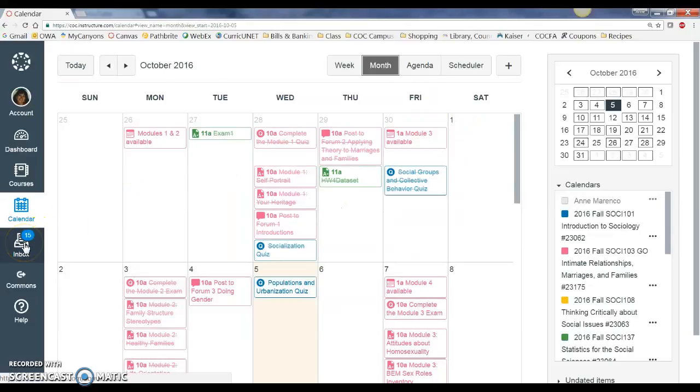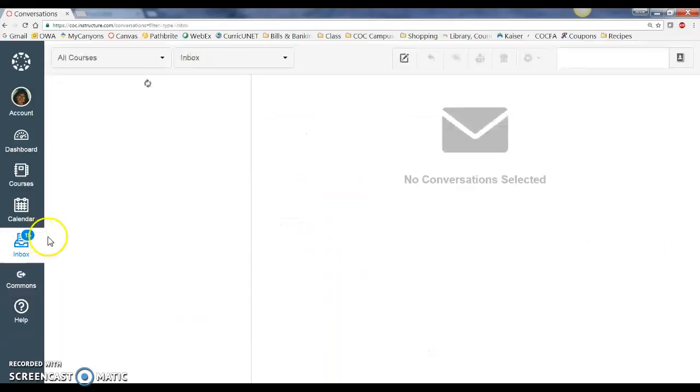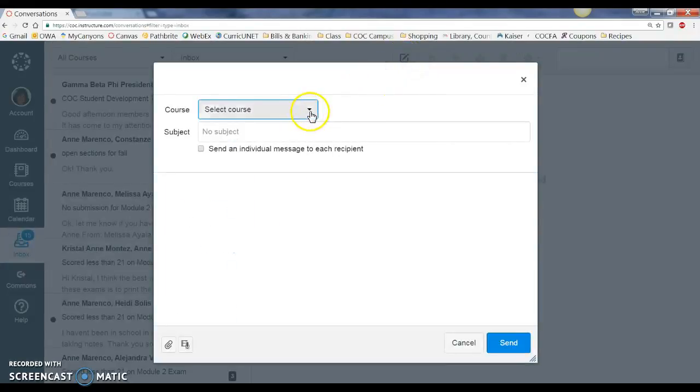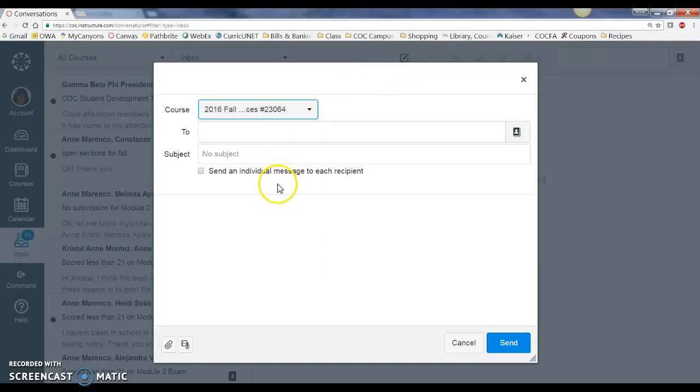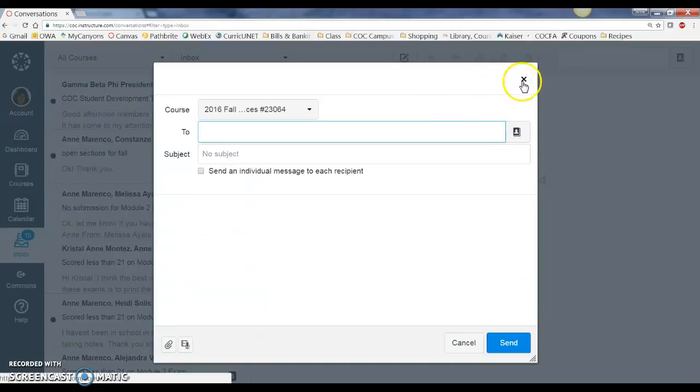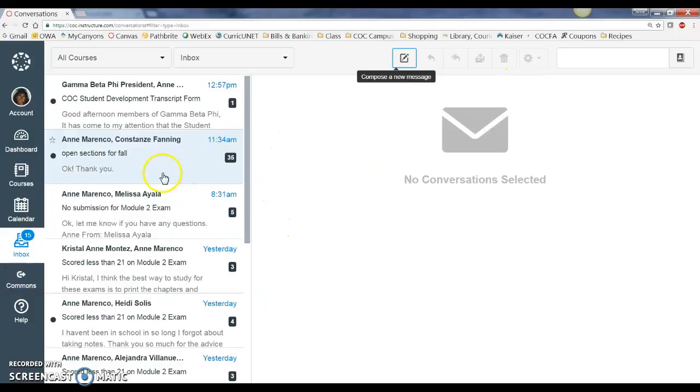The other interesting new item you have is an inbox, and this is a global inbox. It's for Canvas. So you click on the inbox and you can click here and you can create a message. So you select whatever course. Then you can say to, and you can click on everybody in the course, which means I will get it and all of the students will get it. Or you can click on students and it will give you a list of students and you can select one or more students to send an email to.